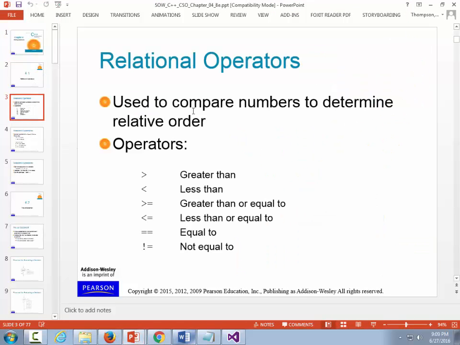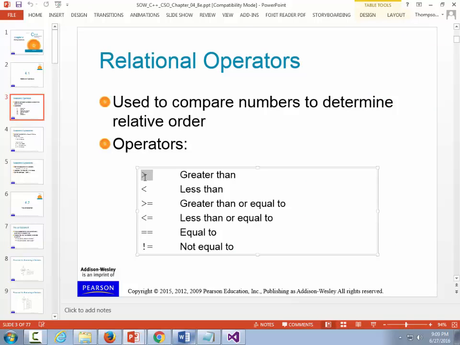Here we go. Relational operators. We know how these work. If something's greater than the other. If x is greater than 10. Less than. If y is less than 20. Greater than or equal to, if x is greater than or equal to 100. Less than or equal to, if x is less than or equal to 90, that kind of thing. Equal to. If you're going to check to see if x is equal to 3 or if die roll is equal to 7 or whatever, you have to use two equal signs, not one. And then that's not equal to.